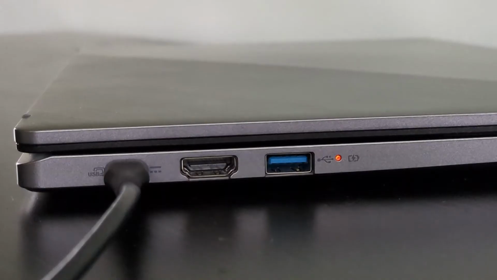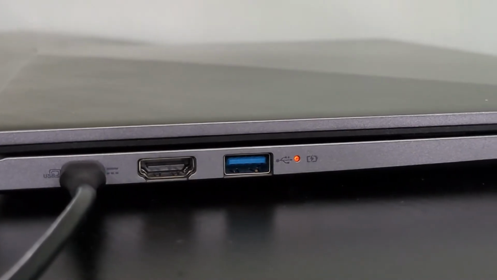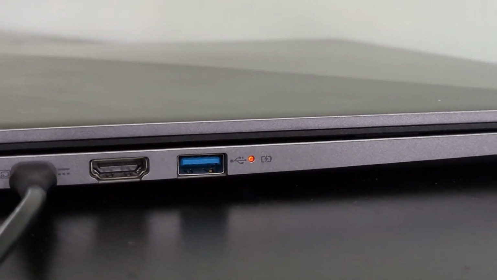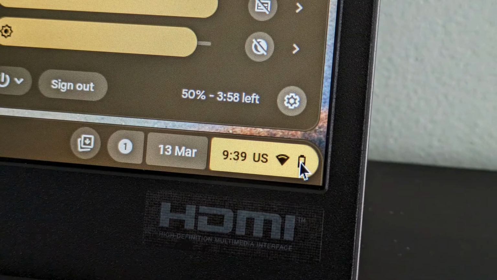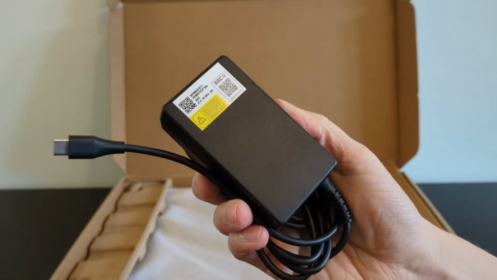I think the claimed 10 hours, as usual, would only be possible with light use and running the screen at a lower brightness. Recharge time was also impressive, with Acer's claim of getting to around 50% battery life in just over 30 minutes seeming spot on from my testing, and that was using the 65 watt included charger.